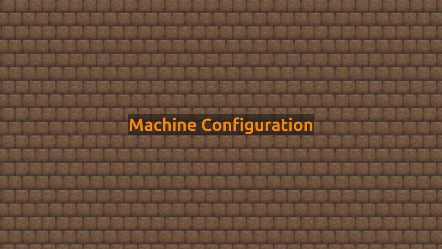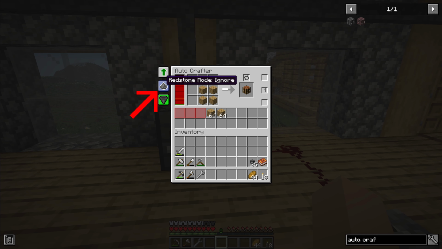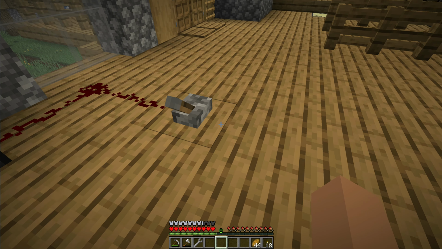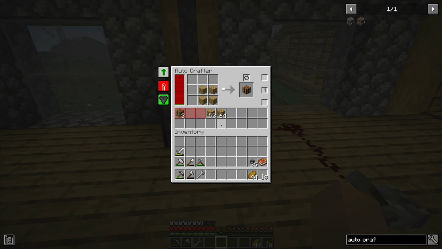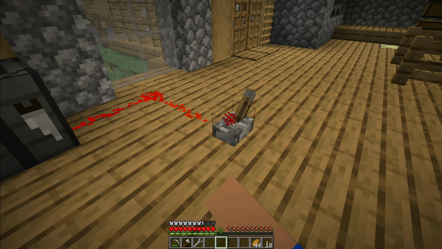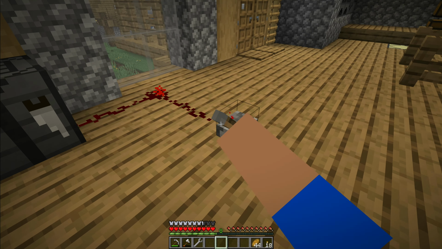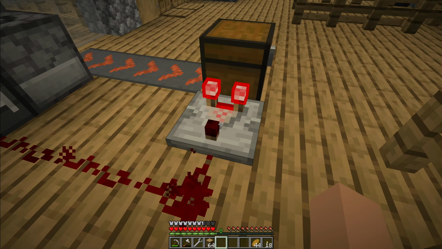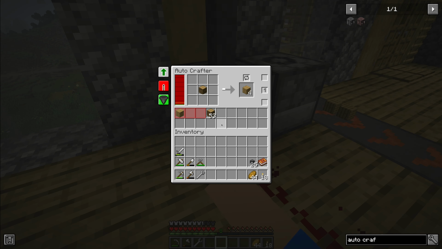In Energized Power, most machines can be controlled via Redstone. The Redstone mode determines when a machine is active. There are 3 Redstone modes. Ignore, the machine ignores the Redstone state. High, the machine is only enabled if a Redstone signal is present. And Low, the machine is only enabled if no Redstone signal is present. For example, you can use the Redstone mode to disable a machine if enough items were produced.